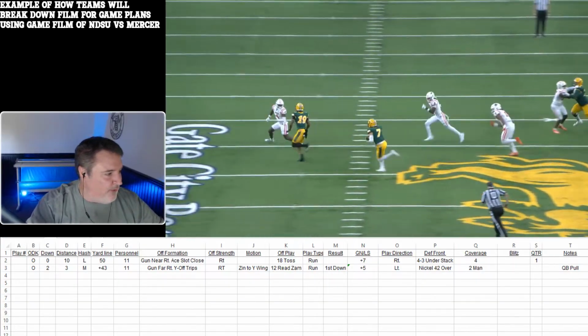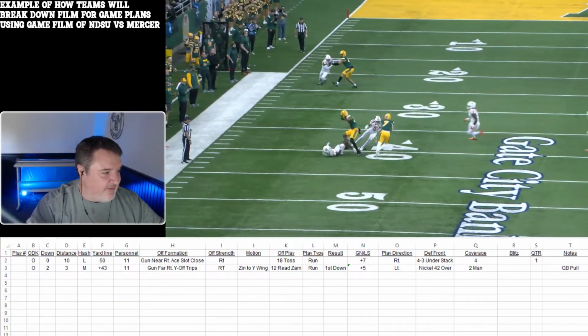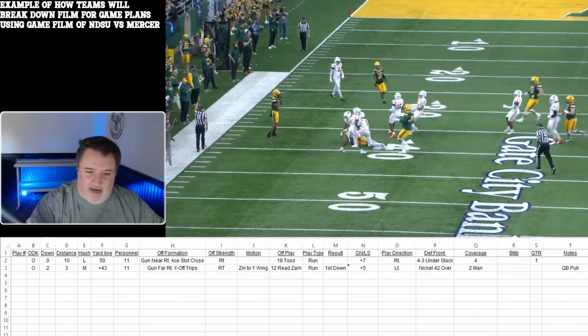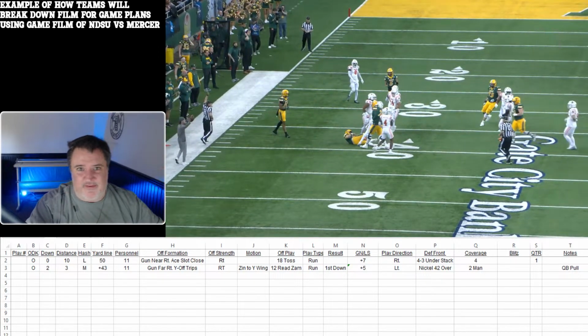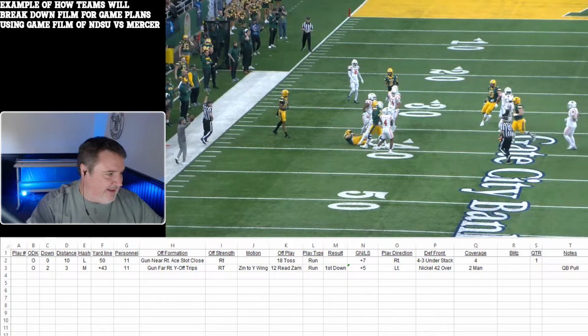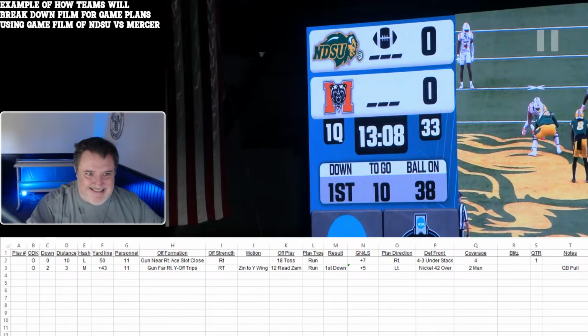If you're in the chat, you're more than welcome to say, hey, this is what I think it is. Can you go back? I'm more than welcome to. Hopefully you guys can see the film well enough. If you're watching on your phones, I'm sorry, you may have to watch on a computer.